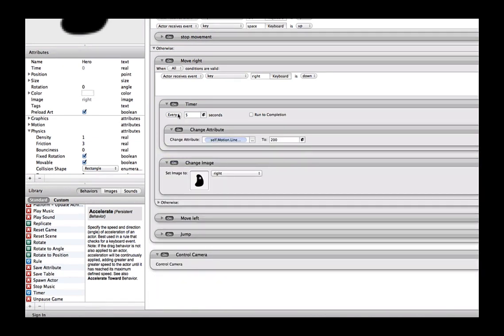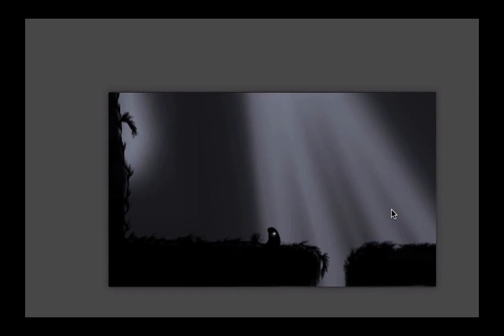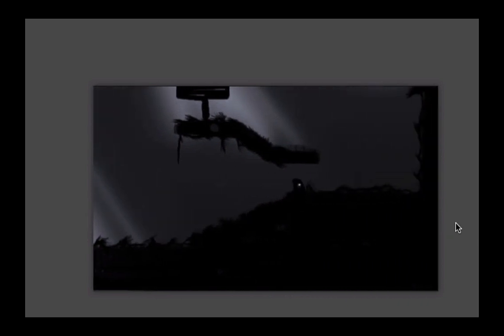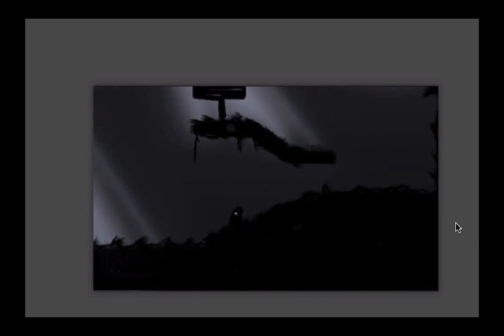Then I'm going to switch this to every 0 seconds. So basically, instantaneously when I'm pushing the right key, I want you to keep executing this change attribute behavior, which is to get our character to move to the right. So let's see what happens. I'll preview this. And I'm going to hold down the right key, and he doesn't slow down. He just slides all the way up the hill there.